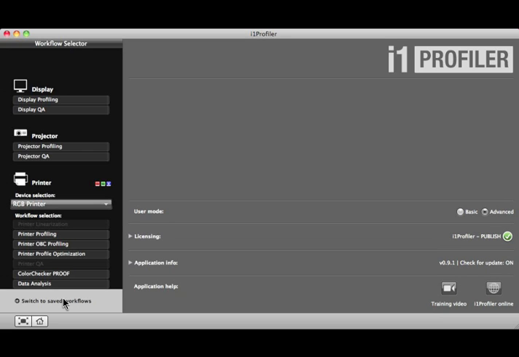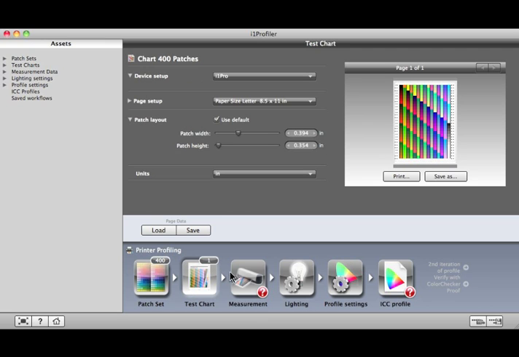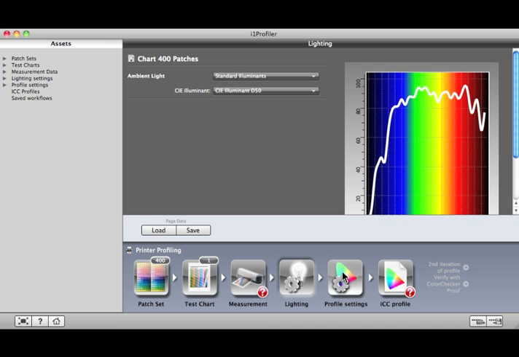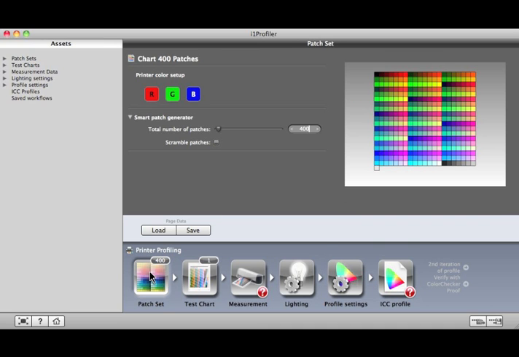Let's take a look at an advanced RGB printer profiling workflow. Select RGB printer from the Device Selection dropdown. Then select Printer Profiling from Workflow selection. This workflow functions the same as the workflow in Basic Mode, but it's customizable. Start on the far left, then click to complete each step in order to build a profile. Some of the steps will have more options than in Basic Mode, but the process is the same.